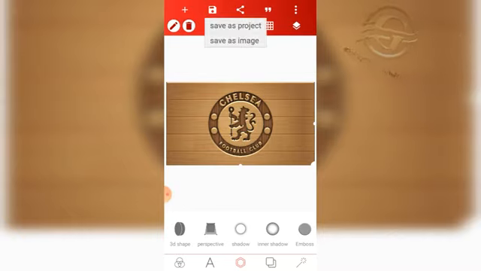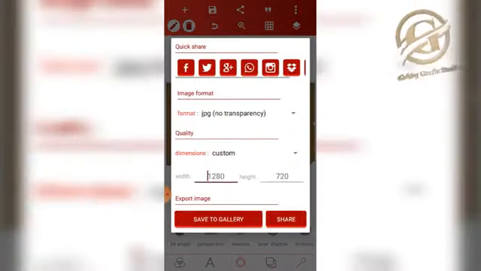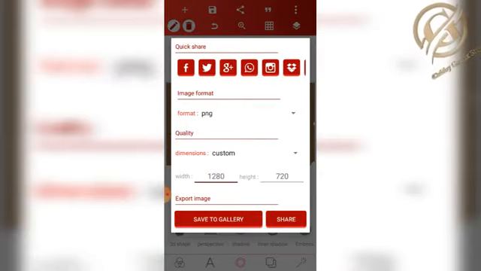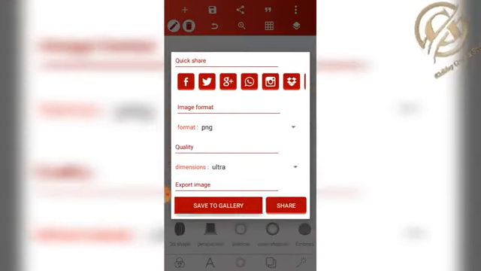As you can see, our image has been saved already. So you just have to save to gallery, but me, I'm saving as PNG Ultra.